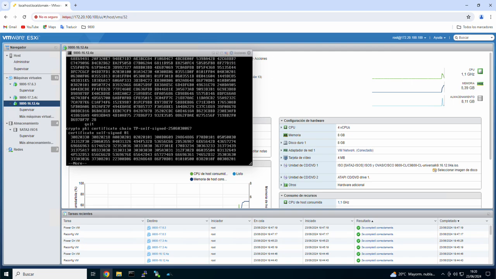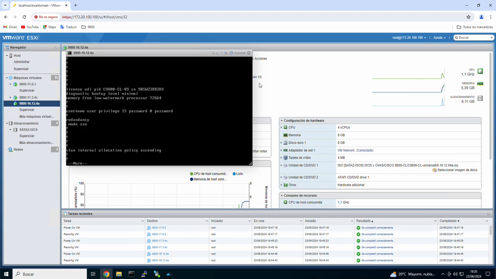I have a Spanish keyboard, and this is with American layout, so I cannot do that.